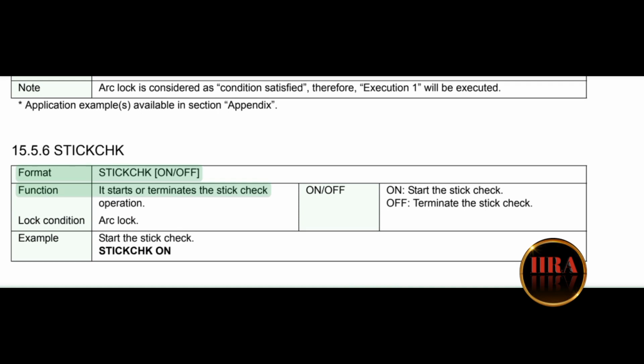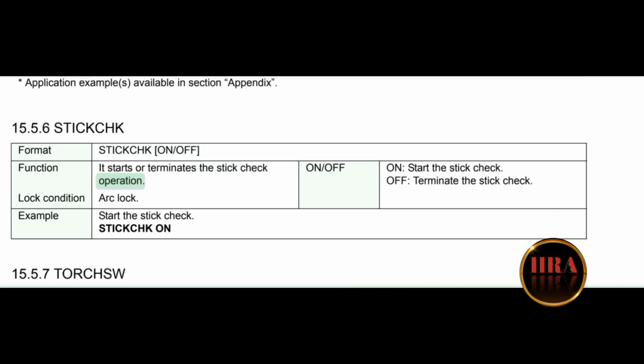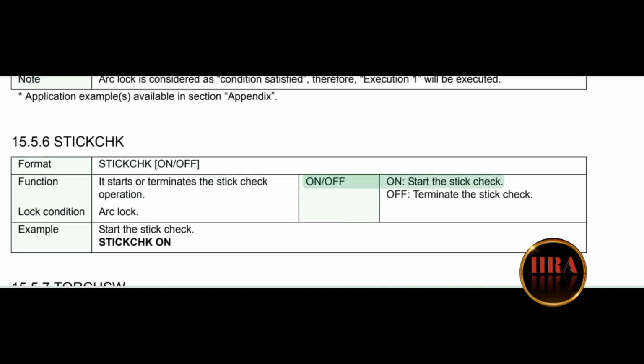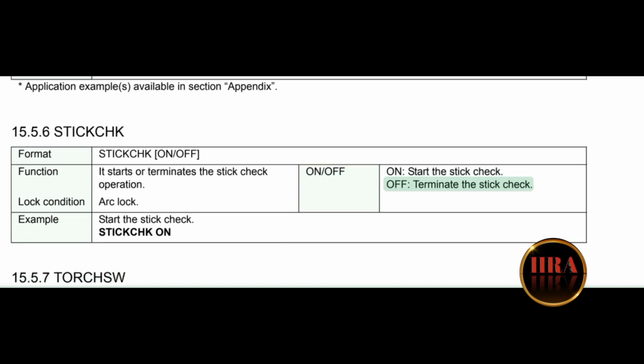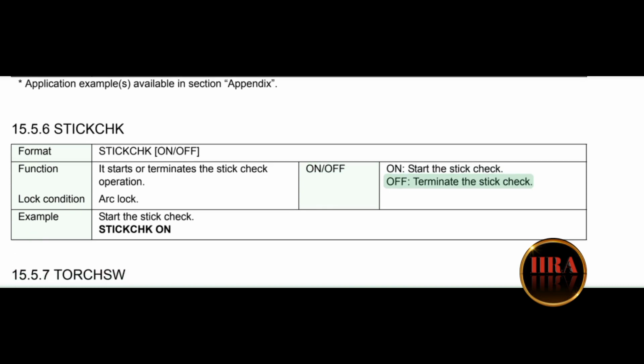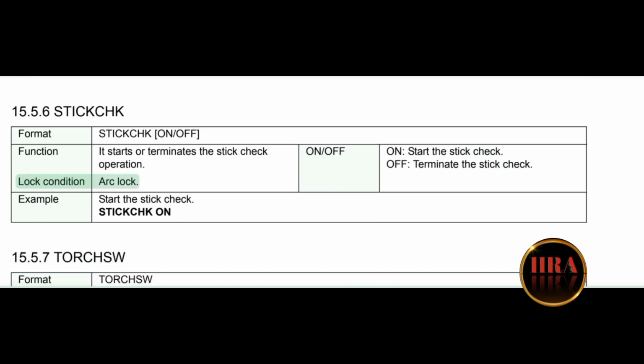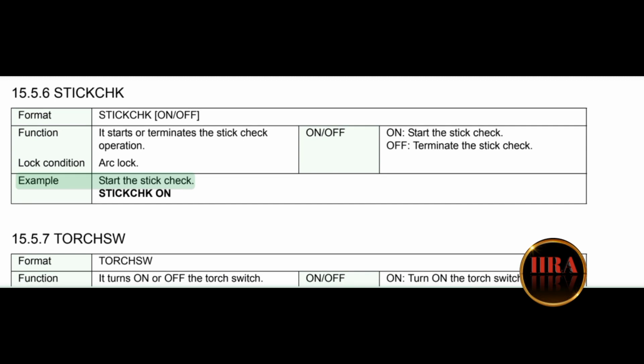Format: STICKCHK on, off. Function: it starts or terminates the stick check. Operation: on, start the stick check. Off, terminate the stick check. Lock condition: ARC lock. Example: start the stick check.